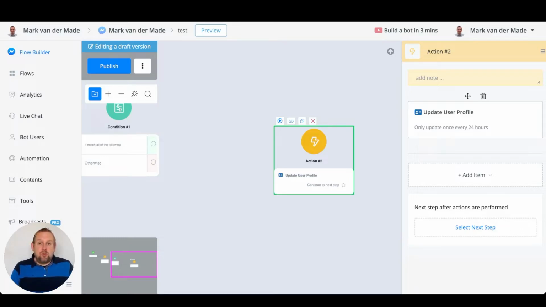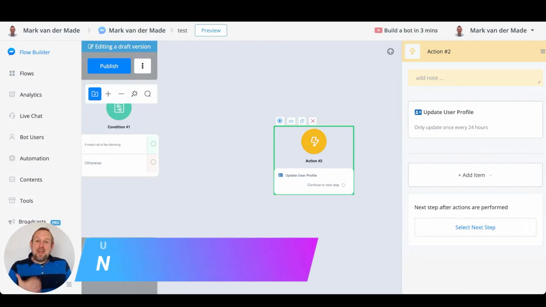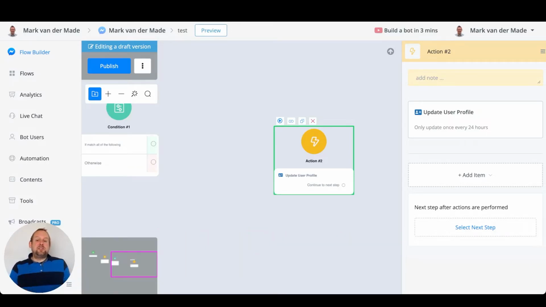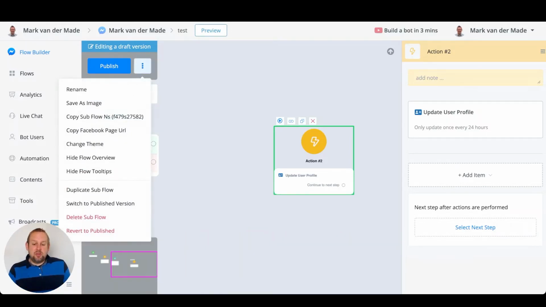zone error as well. A new theme has been added as well, called Jellybean. So the way to access the theme is by going towards the 3 dots to the right of the publish button.